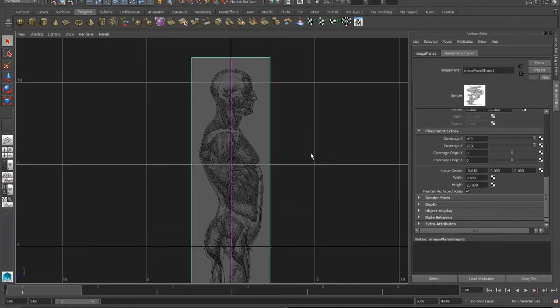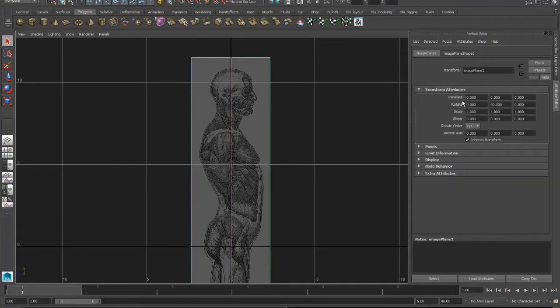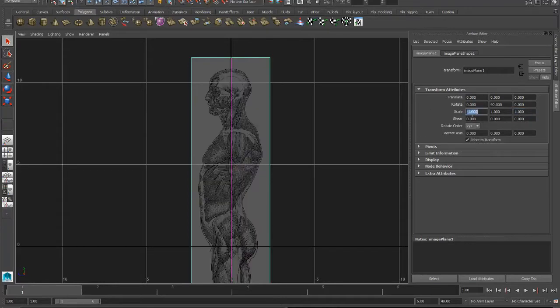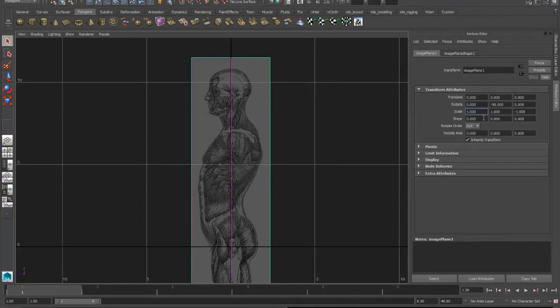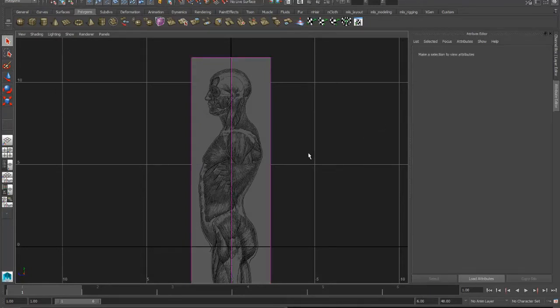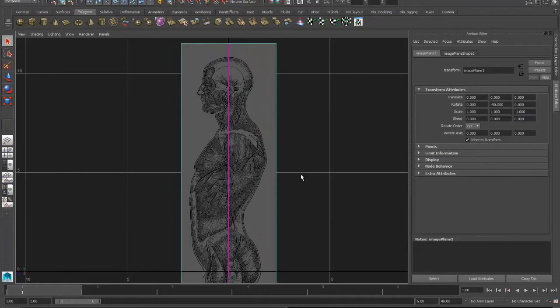I'd like the character facing positive x. I'd like him pointing in this direction. So I'm going to invert the z-axis. Sorry, apparently that's the x-axis. There we go. So flipping the x-axis of the image plane and turning them the other direction. And we can freeze that transformation. So this now says 1.0. Where he currently is good.